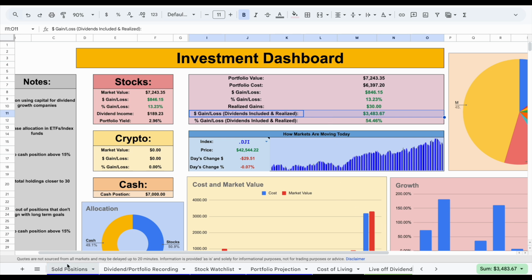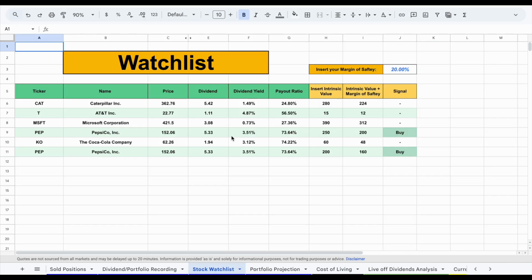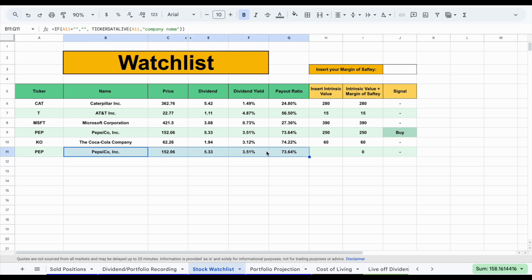Now, if we jump over to our stock watch list, this is one of the pretty cool features of this spreadsheet that I think should be used quite a bit more often. Let me go ahead and remove this to get started. Now, let's go ahead and remove Pepsi. Let's say we do some research on Pepsi stock and we decide we want to add it to our watch list. What we can do is we'll come over here and plug in PEP and hit enter. And what we can see is we're going to have this data right here load in. We have the price, we have the name, and then we have some dividend metrics for the company.